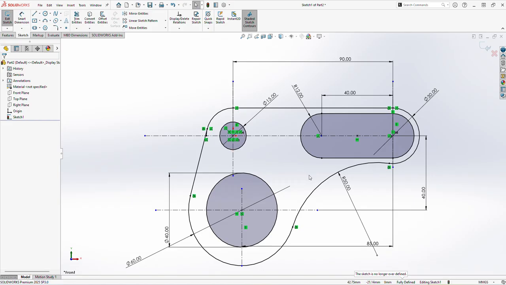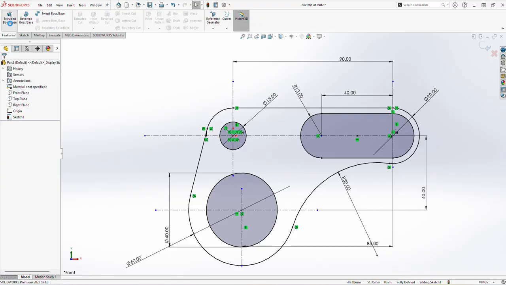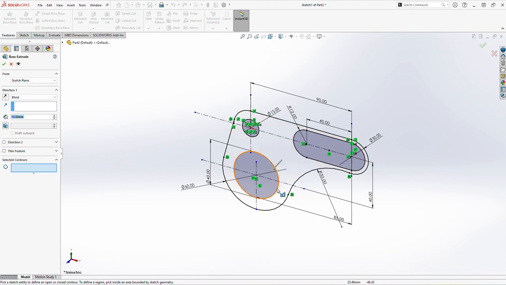Delete any dimension, it will show it is fully defined. And then extrude it. So go to features tab, extrude boss base up to 15 mm.